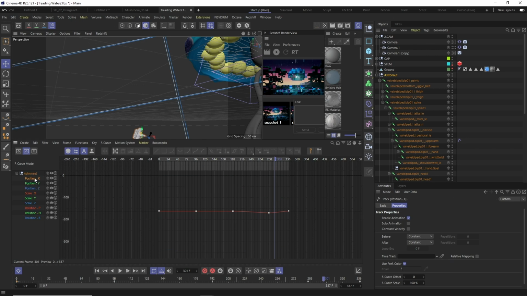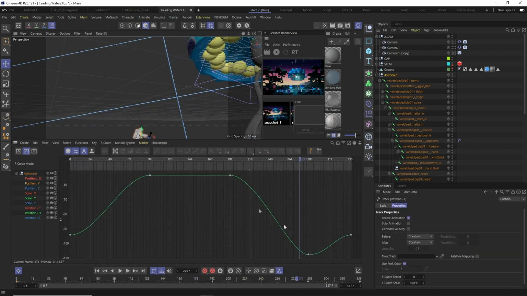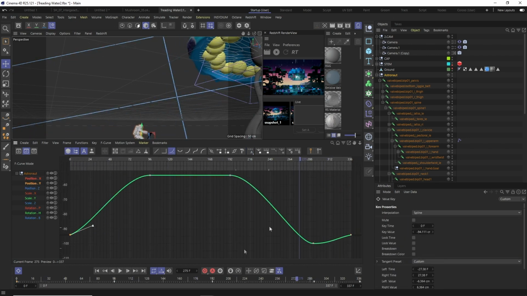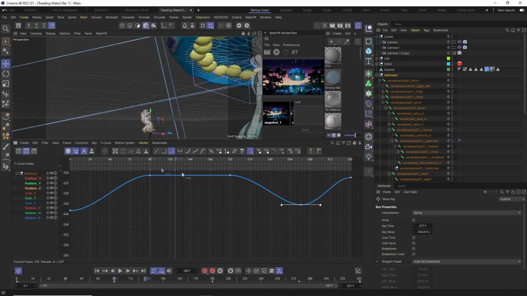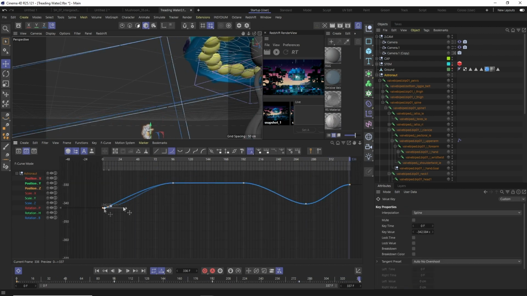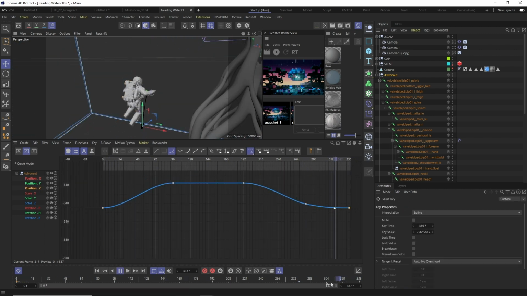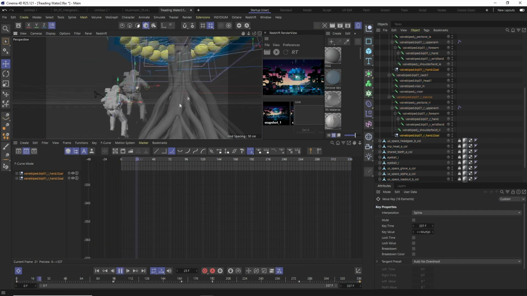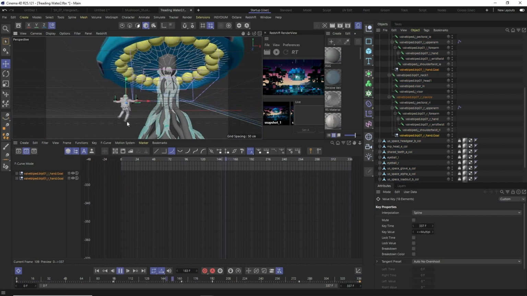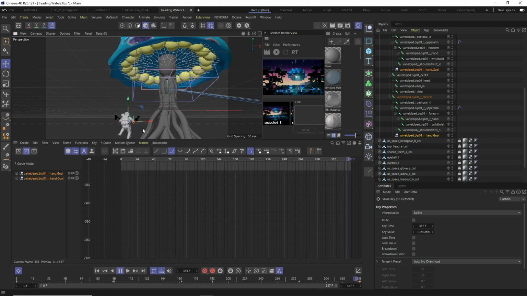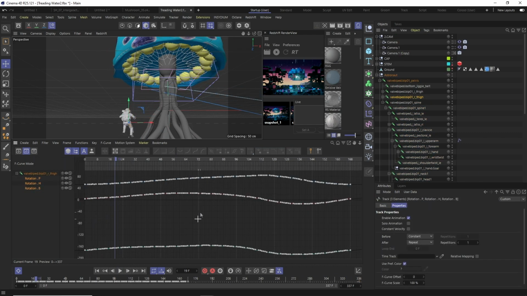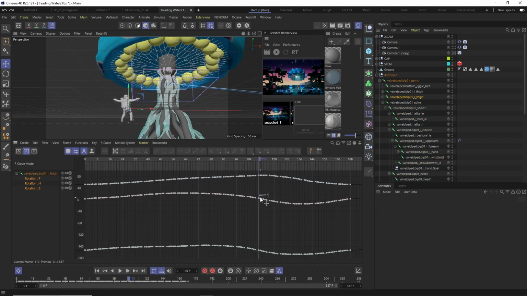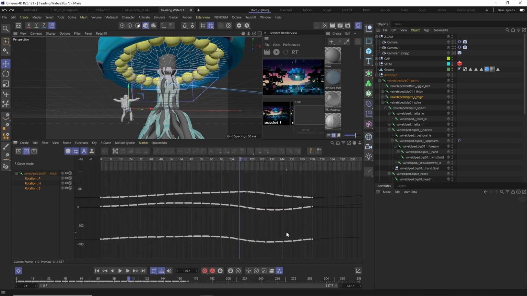Here I'm just playing with the keyframes, adjusting small details, like how far he will go back, how much the mushroom will push him back when he breathes out, how much it will suck him in when he breathes in. So these are just small adjustments to get, as I said before, a floating effect.